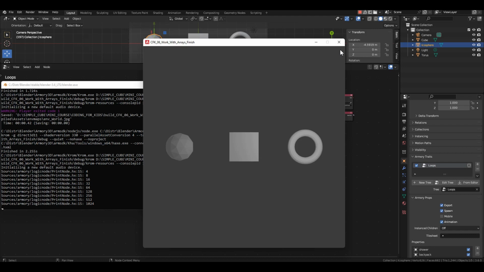But there is a little problem. Our task was to output values not exceeding 1000. And in the console, the last line is 1024. That is 2 to the 10th power. So we need to interrupt the loop one iteration earlier. And I leave this task to you for an independent solution.